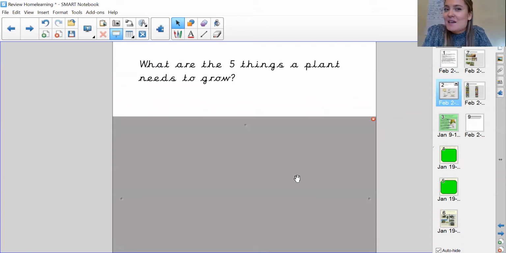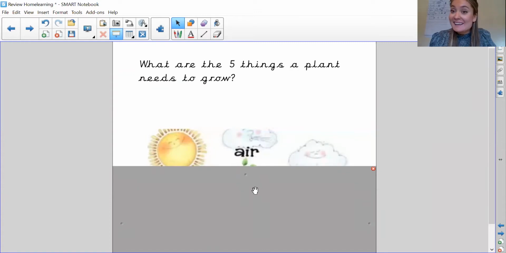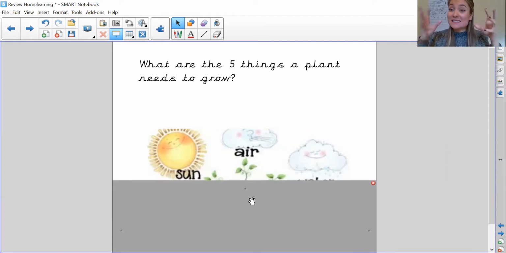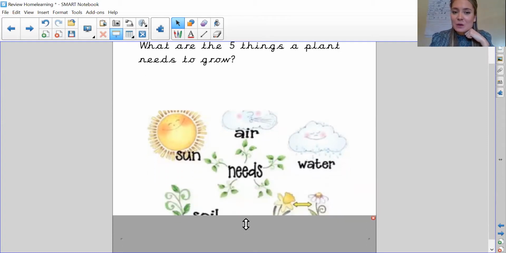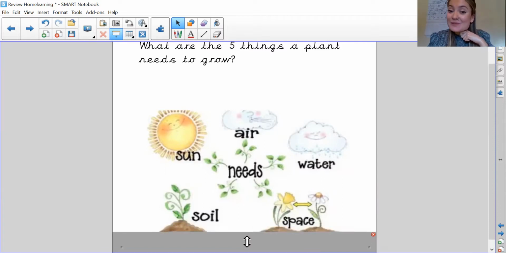Right, quiz time today. What are the 5 things that a plant needs to grow? Can you remember? Can you tell me? Good. So we've got air, because it needs air, doesn't it? Taking the carbon dioxide and turn it into oxygen. We have got sun, because it uses the sunlight to make its food. Got water, because it needs water to grow. We've also got soil, and we've got space.